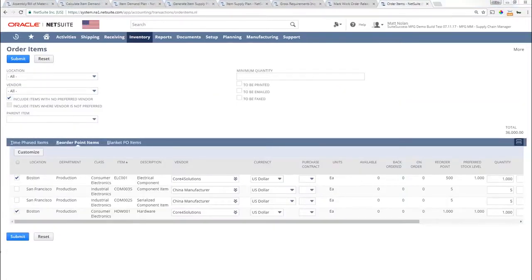For those items we need to purchase, we can see that in our order items screen. Once again, by location, by vendor, and other parameters and filters, we can see the items that we need to replenish. So my buyer can see all the items that need to be replenished and easily create a PO with a single click by checking the boxes and clicking submit.